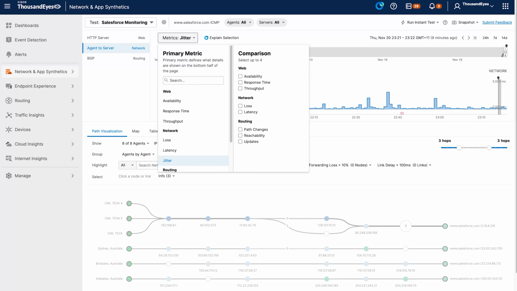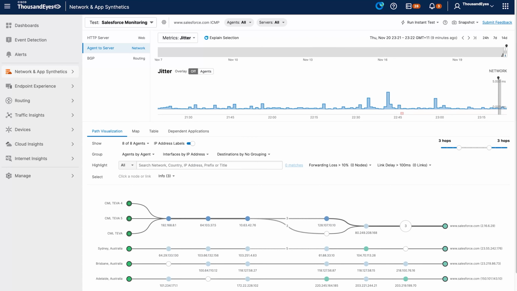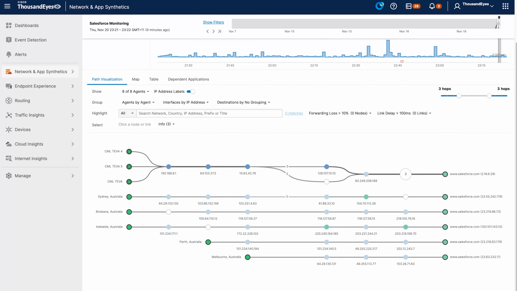Jitter measures the variation in latency over time. Even when average latency looks fine, high jitter can severely impact real-time applications like voice, video, or virtual desktop sessions. These 3 metrics give you a quick snapshot of overall network performance and are often the first indicators of connectivity problems. The path visualization view shows a hop-by-hop map of how traffic flows between the source agent and the target.